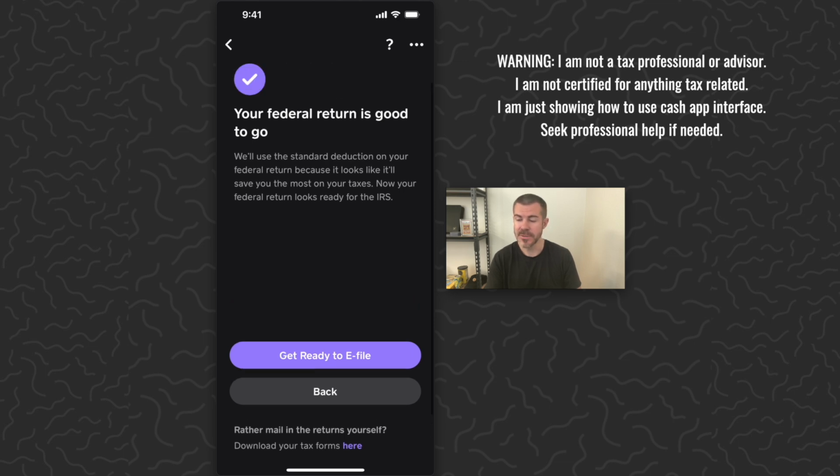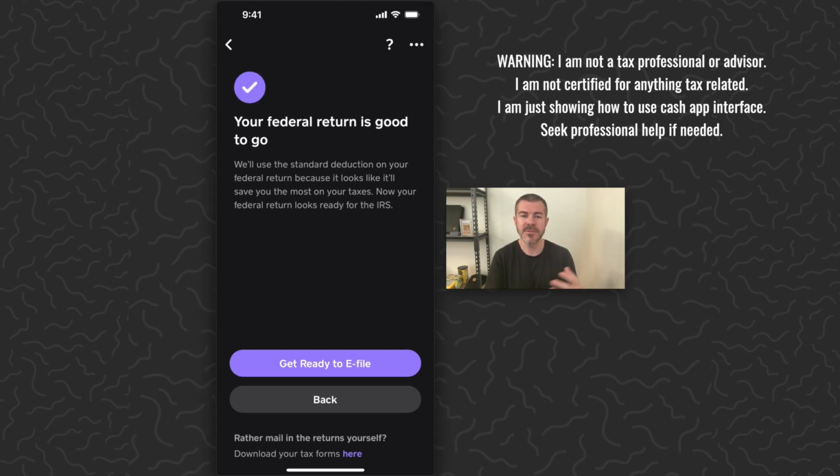you can download those. But basically, no matter what tax program you use, it's going to take all of the information you put in and sort of input it into a form, and then the form is sent to the tax people. So I'm going to tap get ready to e-file.